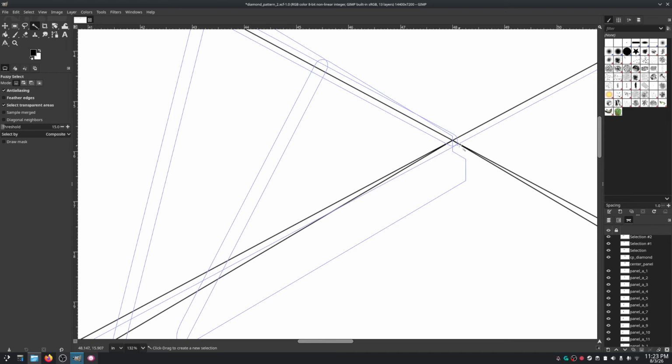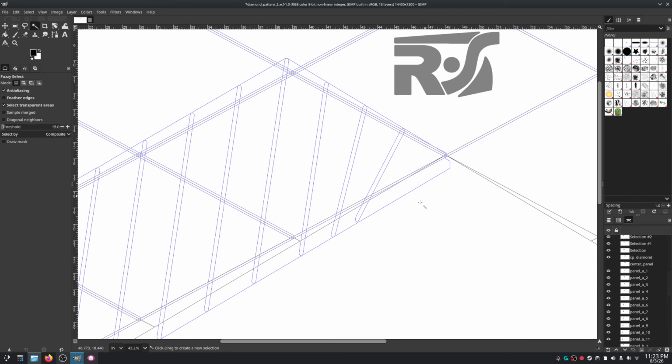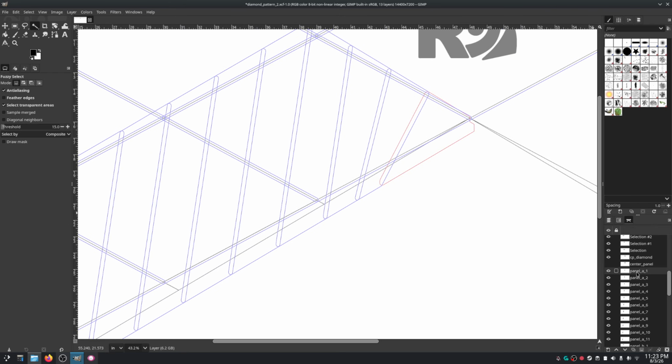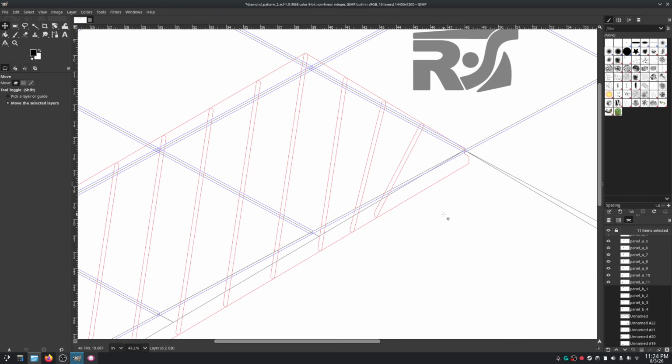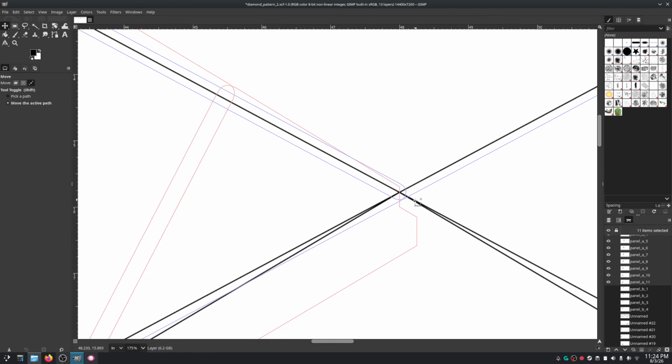Gotta be careful here because these panels aren't necessarily aligned. They're actually offset a little. I may have to, I'm gonna have to move. They have to be moved up. I think that's all of them. So we're gonna do move and that. Oh, oh, oh.